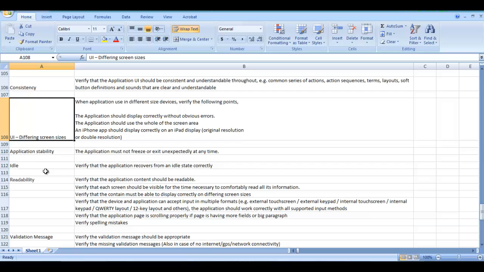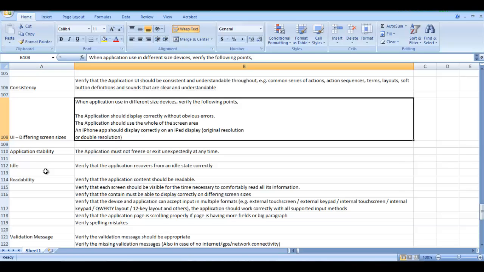Next point is differing screen size. When the application is used on different size devices, verify the following points. The application should display correctly without obvious error. The obvious error means when you use that application from phone to tablet. In that case, the application should display properly. That should not display any error in the application or UI related issues.